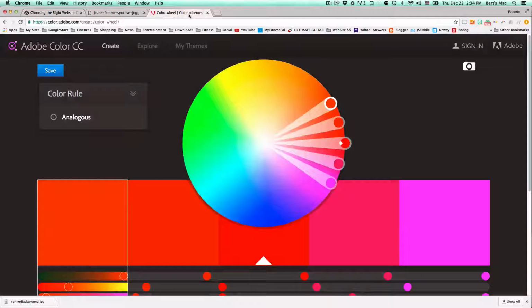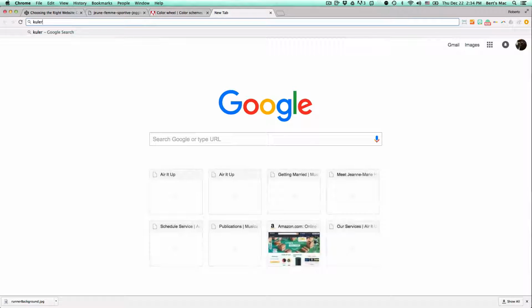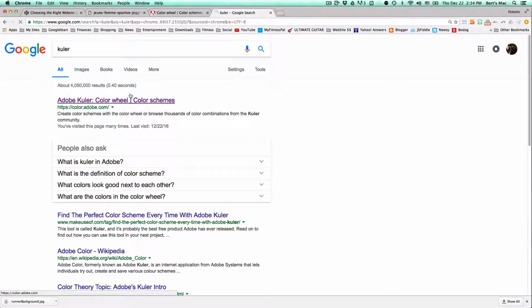Now, this Adobe Color website is completely free, and you can create a color scheme, and I'm going to show you how you can save that color scheme for each one of your sites so that you can do a lot with it. So first of all, you're going to go to color.adobe.com. Now, if you can't find it, it used to be called Kuler, so just put in Kuler in your Google search, and it'll come up right here.